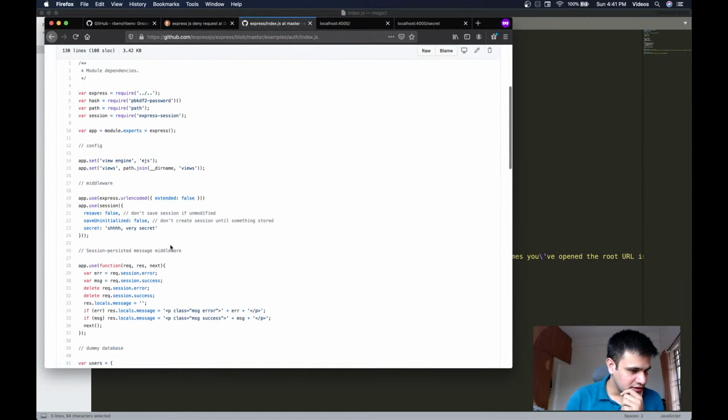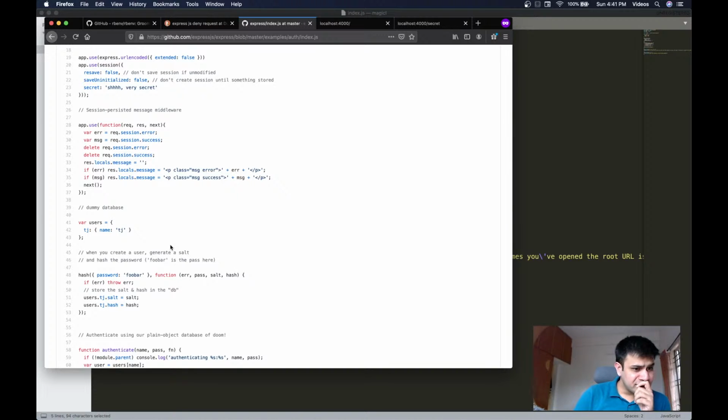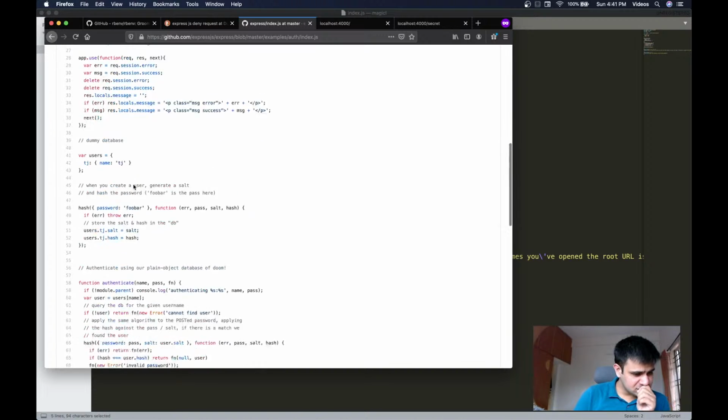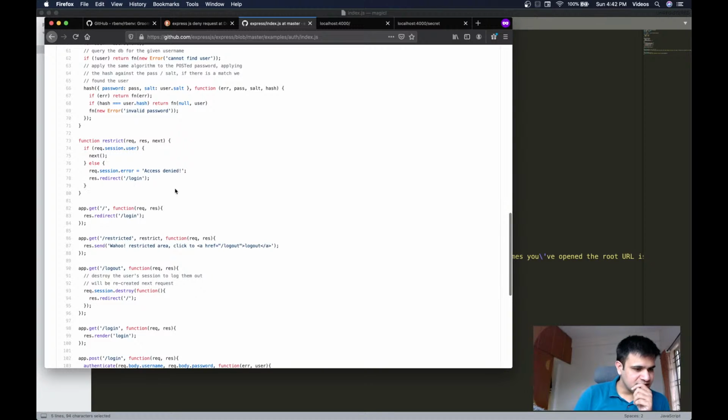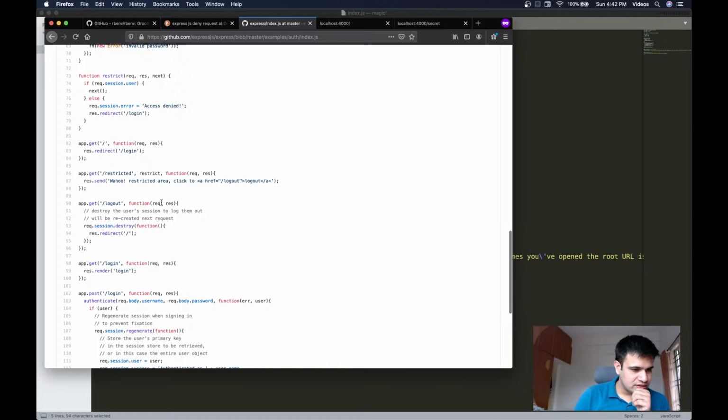Okay, this is index.js, and what it does, I don't know what it does. Redirect. Okay, session.error. Okay, redirect. res.send. Blah.